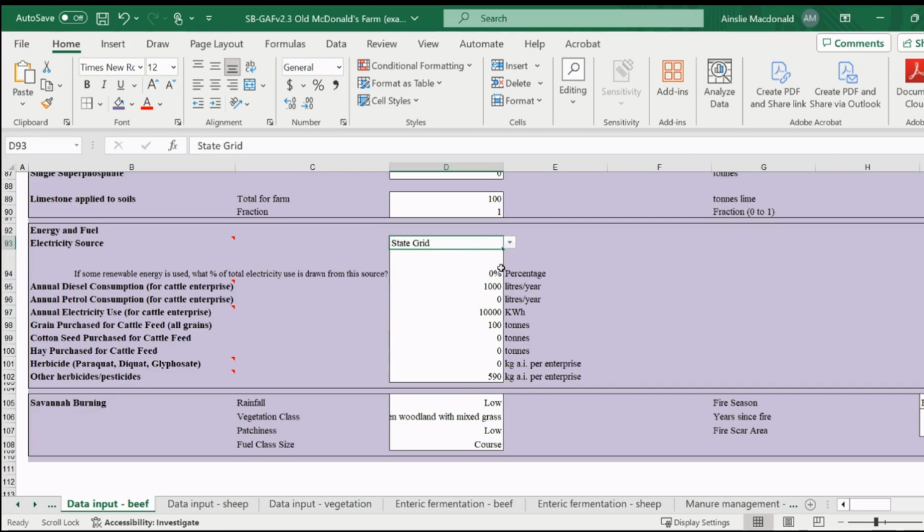So to keep things simple, we're just going to put in the electricity that was used from the grid for the cattle enterprise. Next, put in the grain, cottonseed, and hay purchased in tonnes. And the last input that you need to put in is herbicides. They're broken down into herbicides that produce a lot of greenhouse gas emissions and all other herbicides and pesticides. And when you put this in, it asks for the kilos of active ingredient, not kilos purchased.